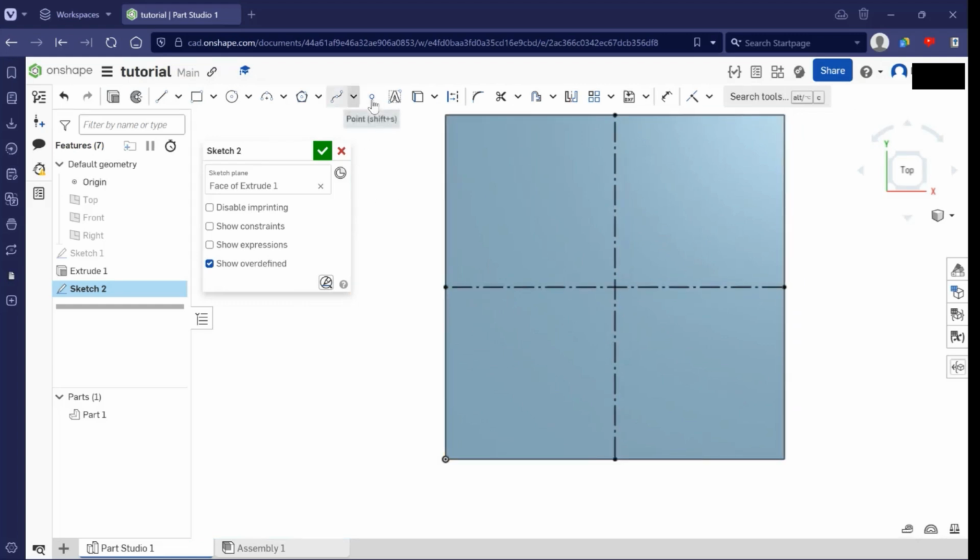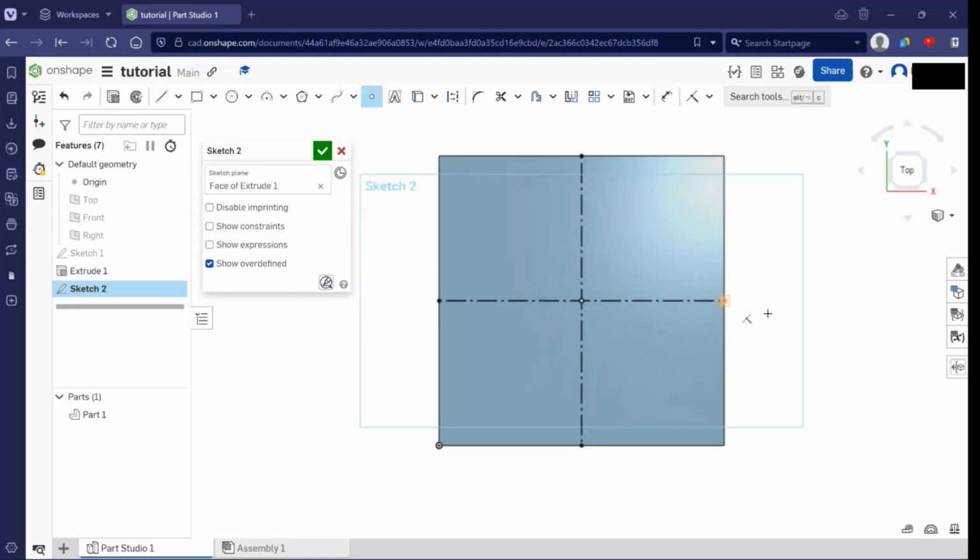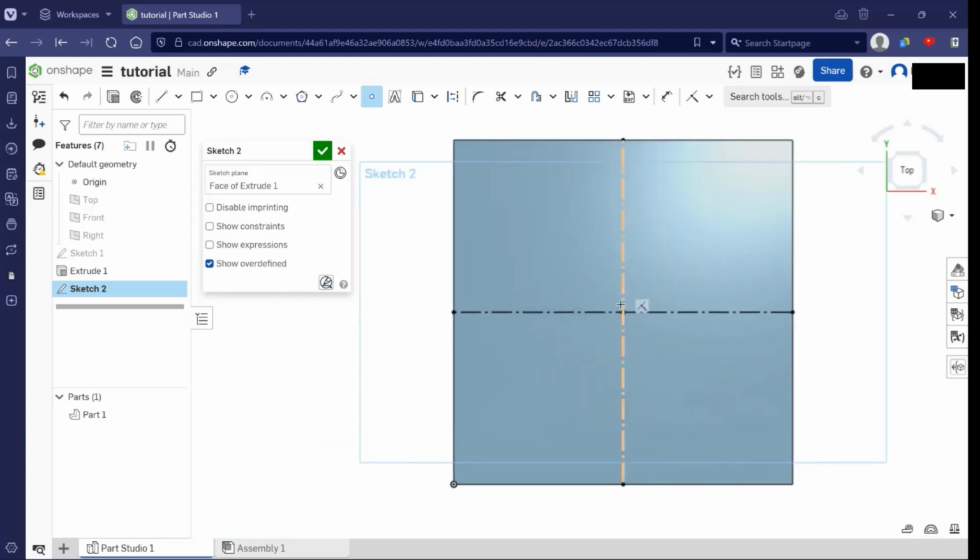So how do we get that? We have the point. Click the point and then click the intersection. It should be the midpoint of either this line or this line. So let's just select one. And there we have it. Now we have a point on the exact middle.